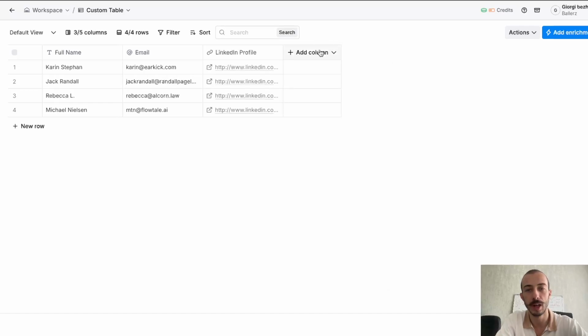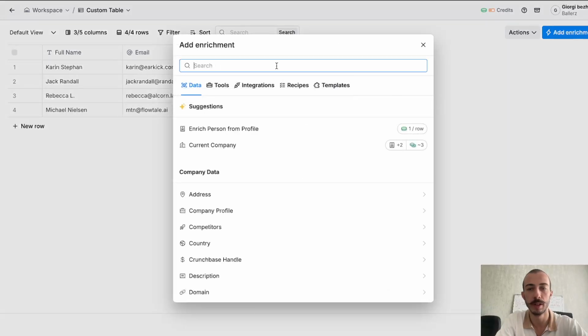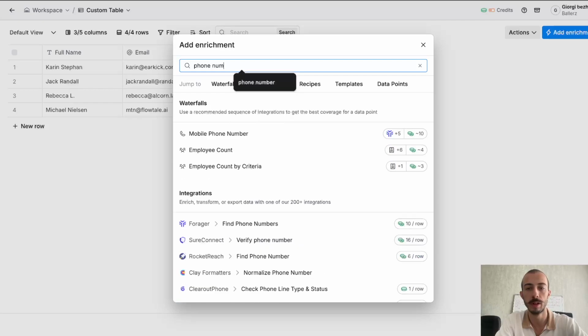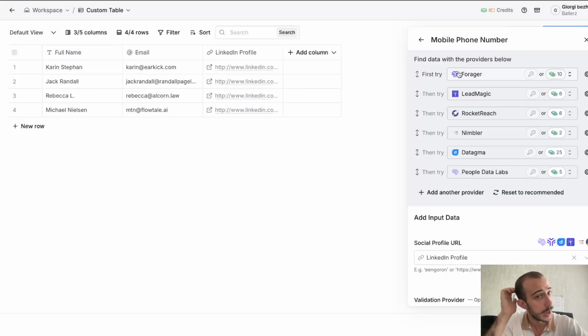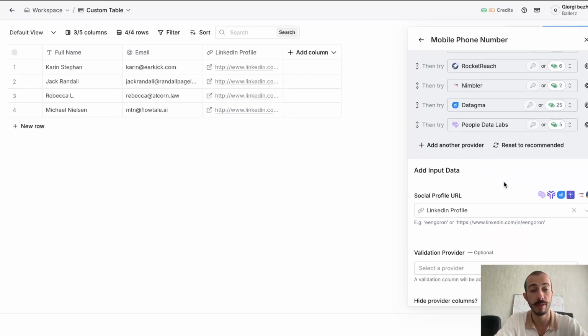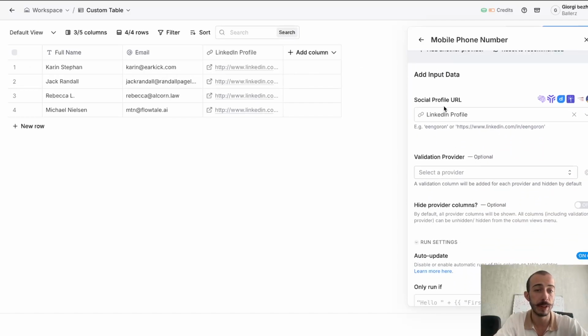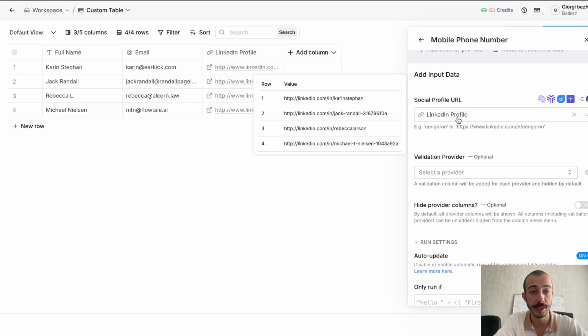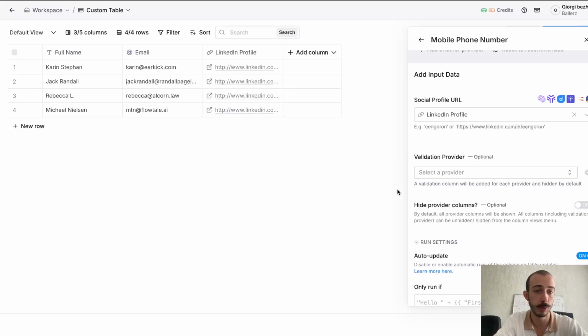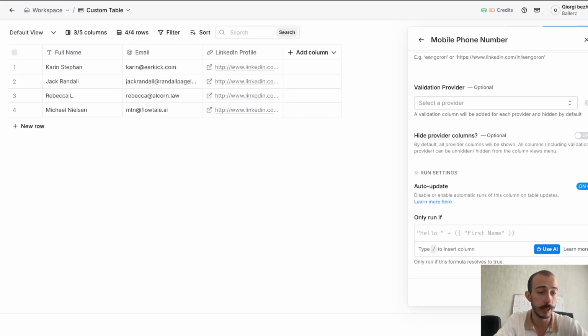And what you do then is you click add column, add enrichment, you write phone number, and you select mobile phone. And Clay has a pretty interesting feature which is called the waterfall method that allows you to run the information through all the different data providers. If one of them does not find it, then it runs it through 5 other ones to make sure you actually find their information. And here it will ask you to map out the column that contains their LinkedIn profile URL, which is this one. And all you got to do is then click save, and let's say save and run 10 rows.